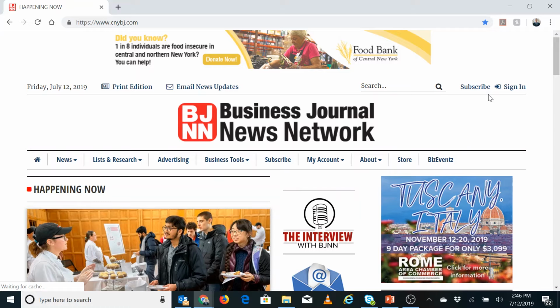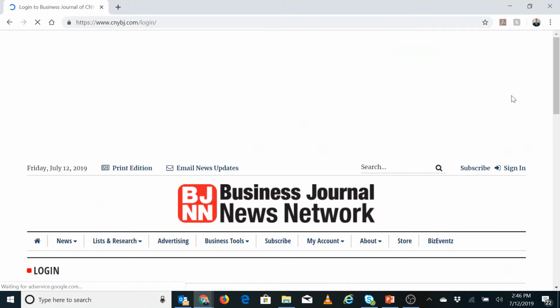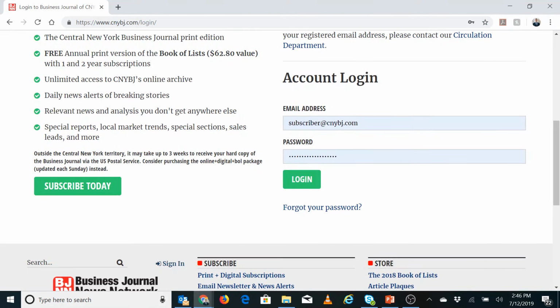First, you must go to www.cnybj.com. Next, you find the link that says sign in and click on it. Go all the way to the bottom where the account login section is. Put in your email address and password. If you forget your password, you can always click the forget your password link. But next, click login.